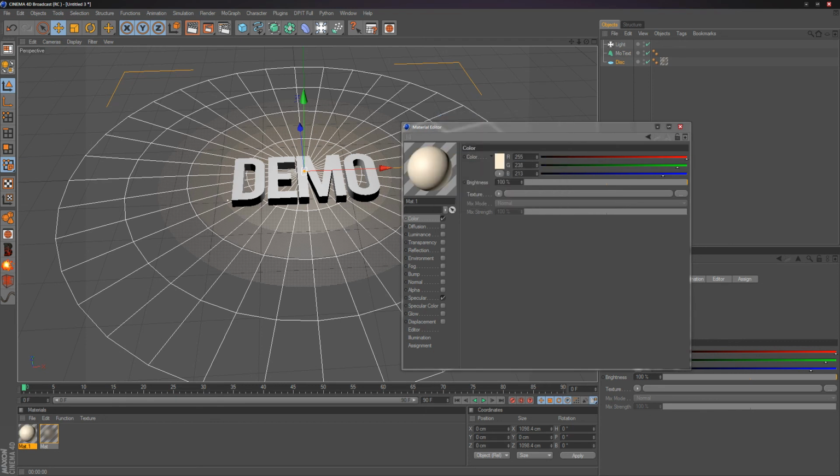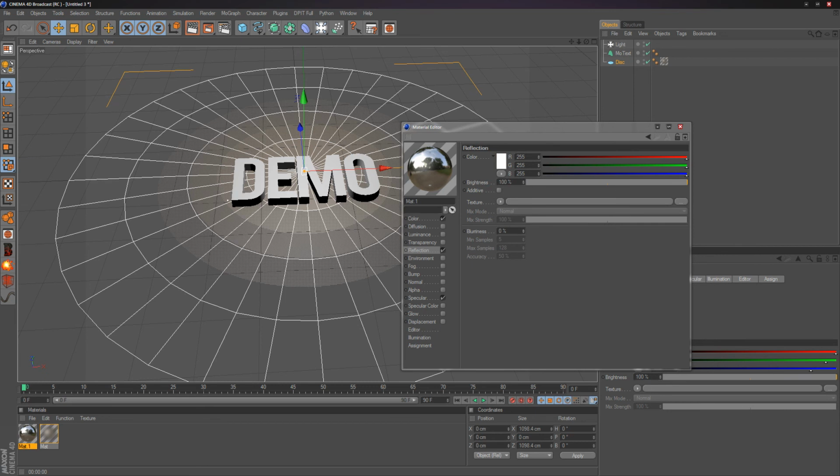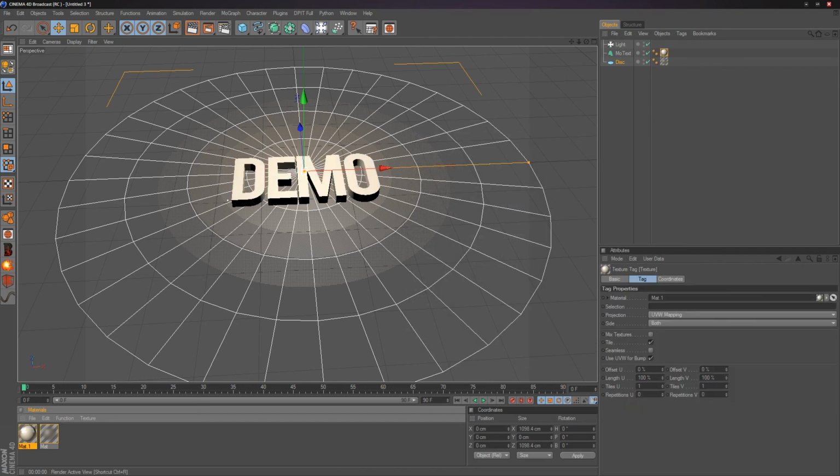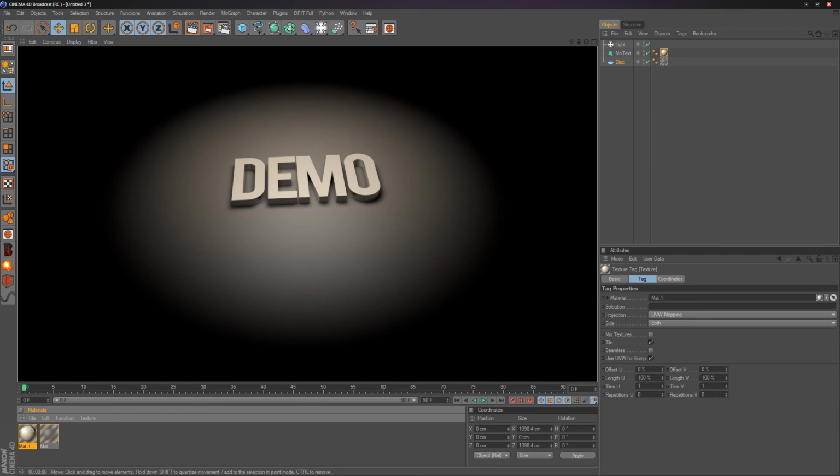We're going to go to reflection. Click this arrow here, Fresnel, I'm not sure how you say that. I think that's right. But yeah, we're just going to turn the brightness down here. Turn the mix strength to around 75, that should be fine. Press X on there, just drag that over to the text. And yeah, it's taking shape now.